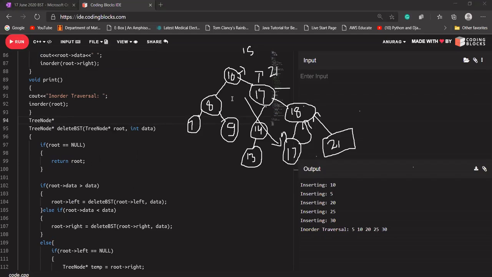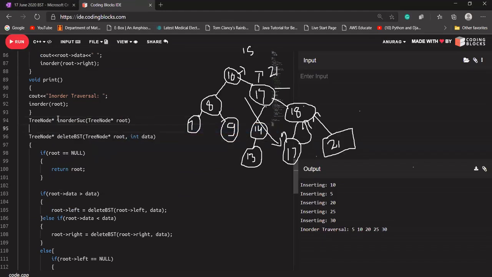Okay, let me open my chat again. Okay, it is fine here. So where I was here. So inOrderSuc, so what I'm going to see here, I'm passing my root node through it. Let's say I'm calling it root node itself.